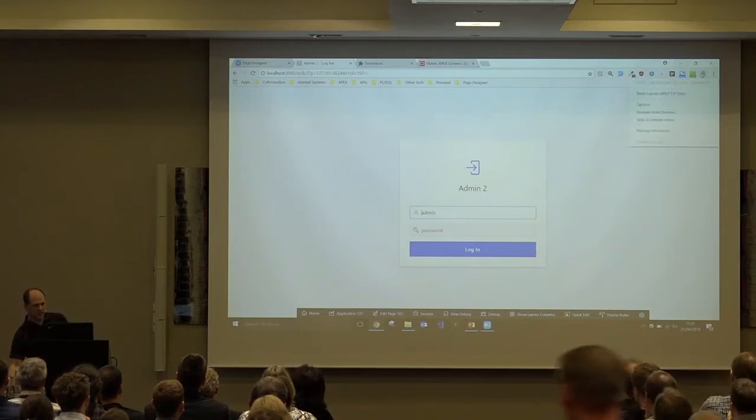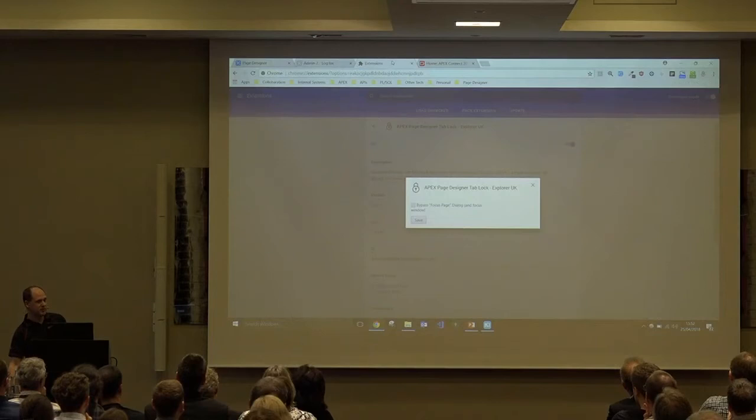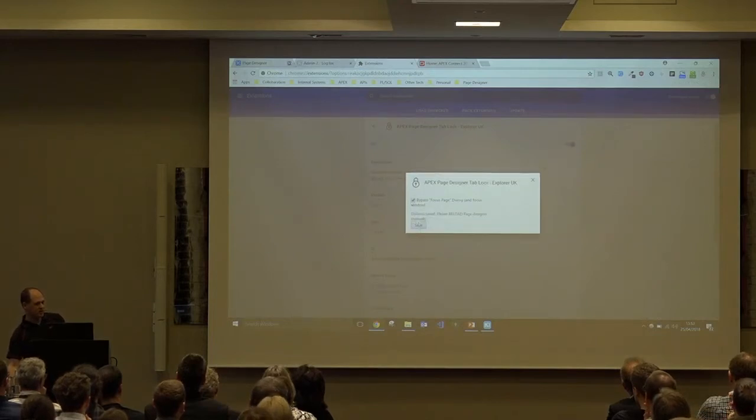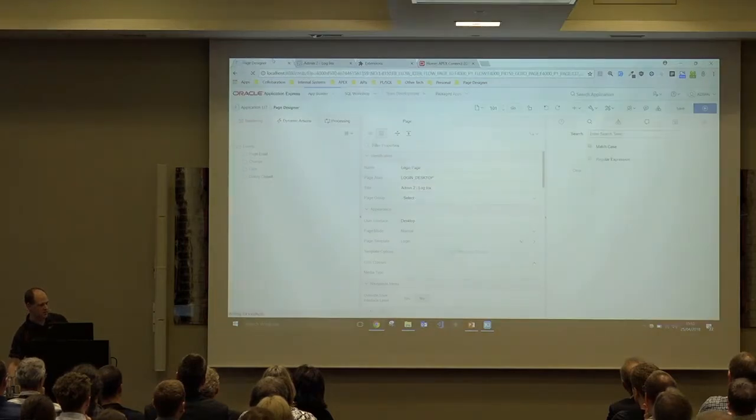So if you right-click and go down to options, it's disabled by default, but you can enable it. So you just tick that box, bypass, and refresh Page Designer.